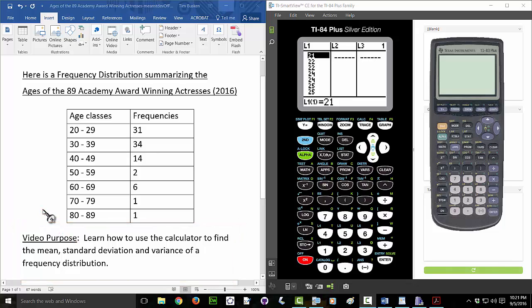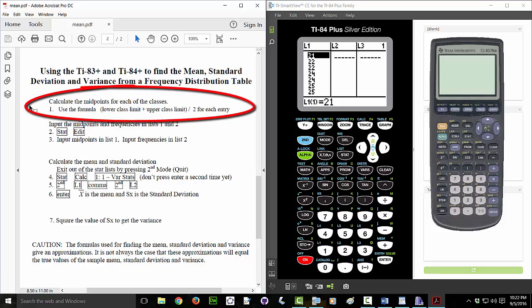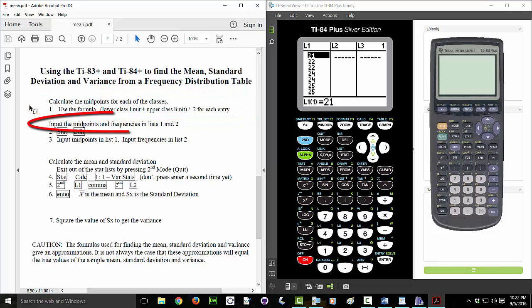Now, it should be noted here that the calculator and the formulas that are used for the calculator to do this problem are only going to give us approximations to the actual values of mean, standard deviation, and variance. To do this problem, we need to go through this list of steps. In step 1, we're going to calculate the midpoints for each of the classes using the formula lower class limit plus upper class limit divided by 2 for each entry. Then we want to input the midpoints and frequencies in list 1 and list 2.